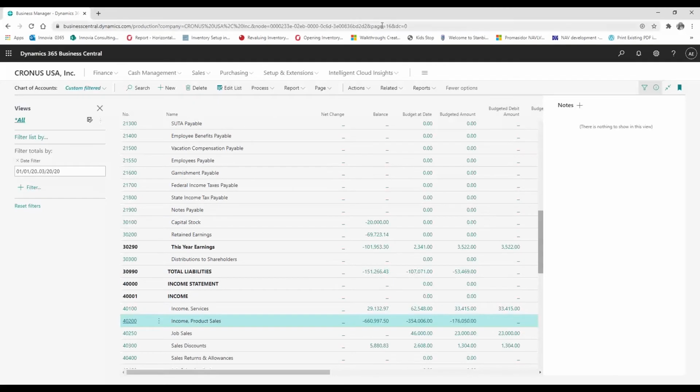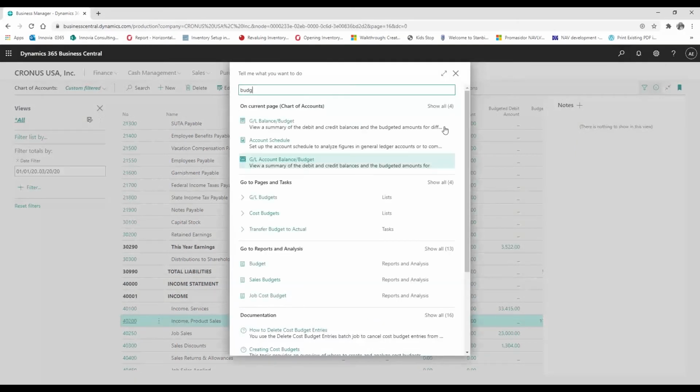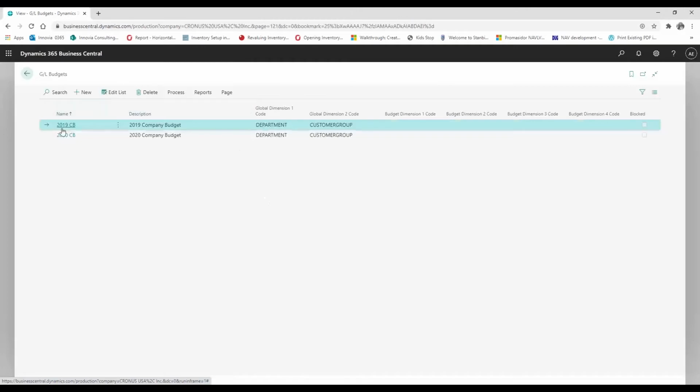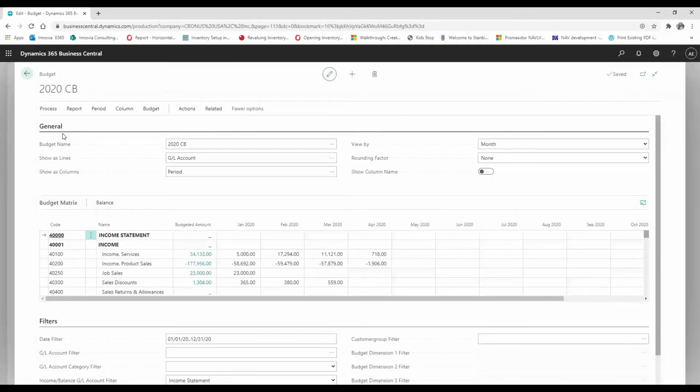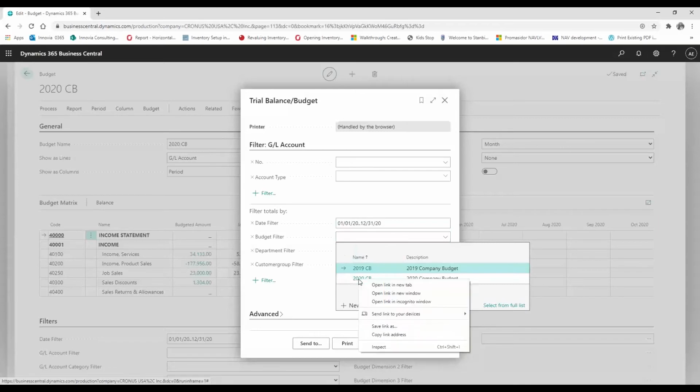So that's about that topic. The next thing I was going to talk about is the reports that are available in BC for budgets. We don't have so many standard reports for budgets, but I think there's one very useful one, which is the trial balance by budget. This shows us the summary of our actuals versus what we budgeted. Say, for example, I wanted to run this report for all accounts, for the whole year, against my 2020 budget.